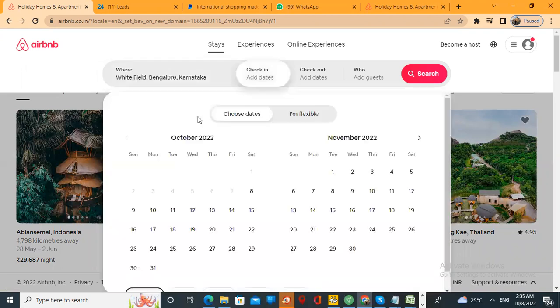Whitefield, Bangalore, Karnataka. So I'm traveling to Bangalore, and I need a place to stay. The places are all houses. Airbnb doesn't give hotels or lodges, it's all houses. The houses are basically people's houses. Say somebody is going away from home, or somebody is using only one bedroom out of three bedrooms, so they will leave the remaining rooms on Airbnb.